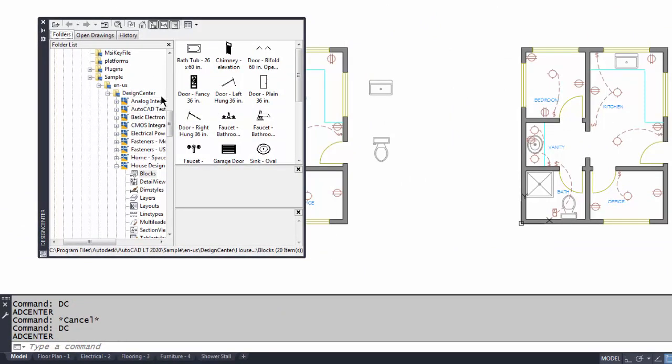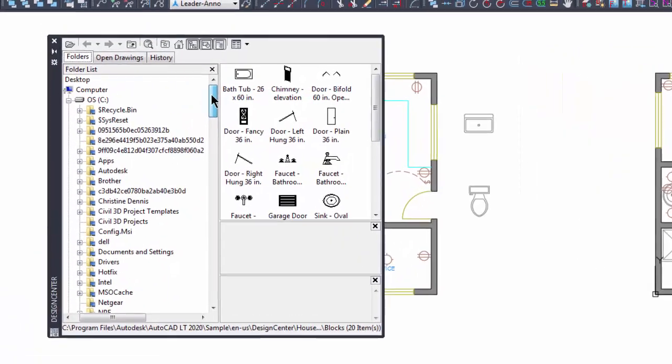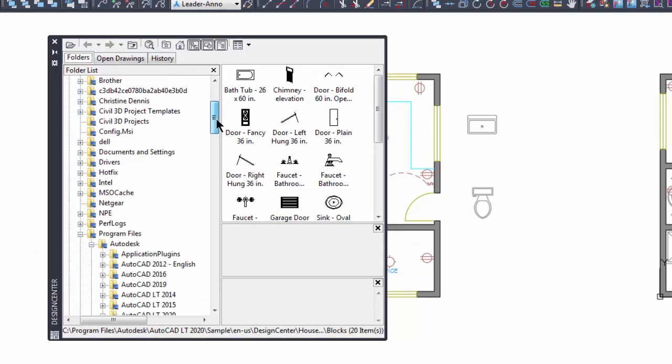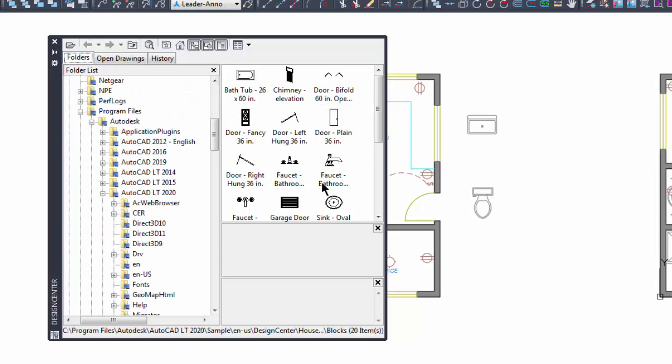box, and on the left hand side you will see a tree view of all of your files that you have, most likely on your hard drive, and on the right hand side, if an AutoCAD drawing is open here, it will show you the blocks that are in that drawing.